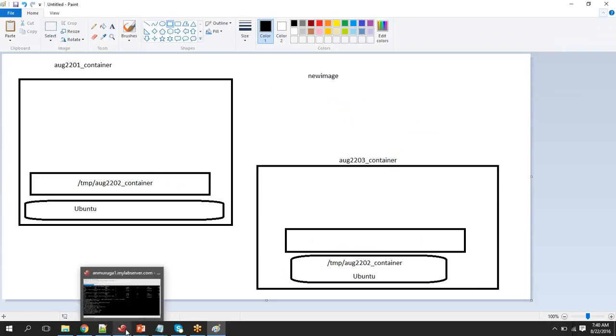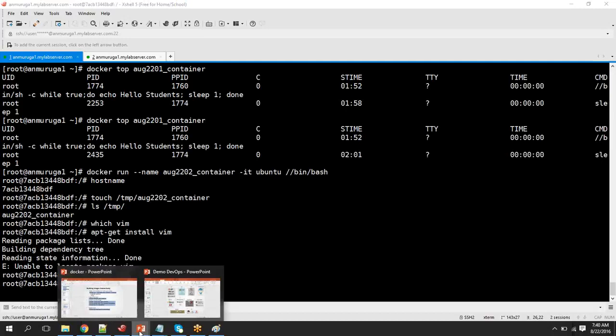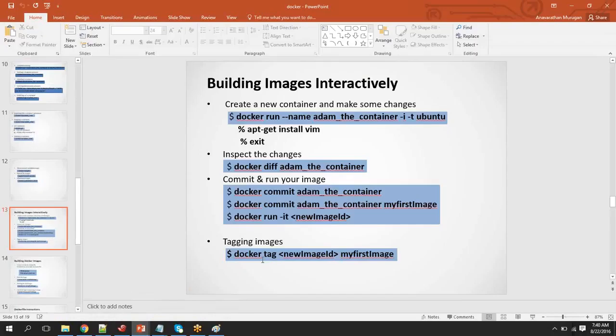Now to do that, the first thing you need to do is create a specific image from it. To create a specific image, you have to use a command called docker commit. Docker commit means you are creating a new image based on the existing container. There are two ways of running the commit command.